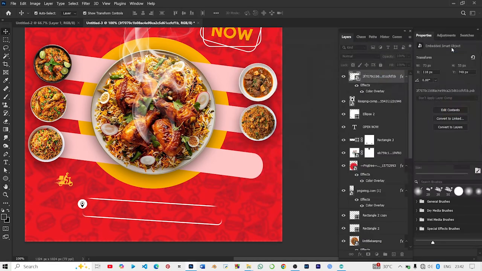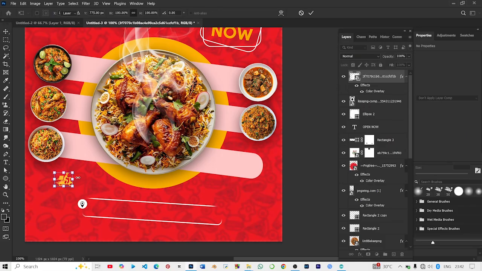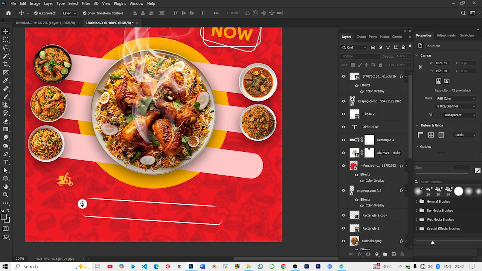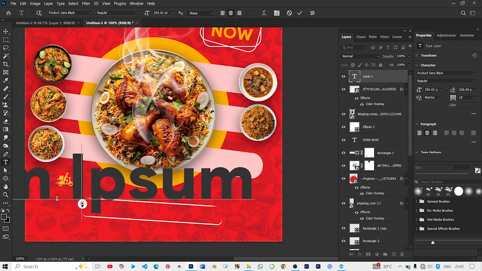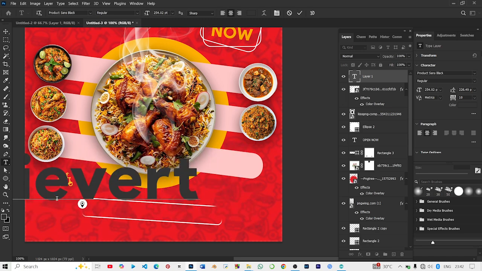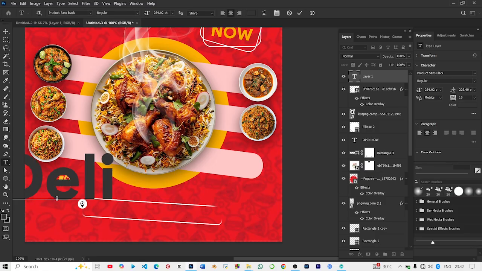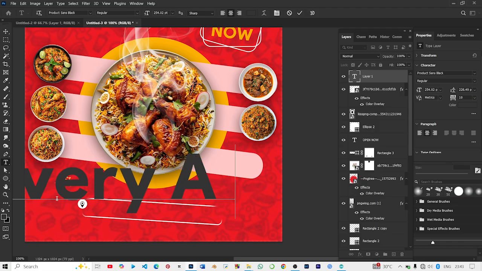Okay. So what's left now is just a few texts. So I'm going to rotate this. Before I do that, let me add my text first. I'm going to take my text tool, and then I'm going to add the text: delivery available.